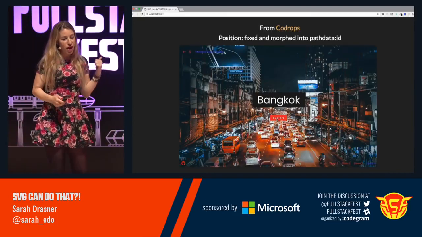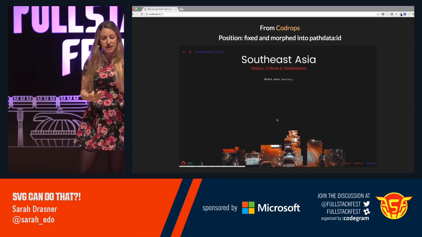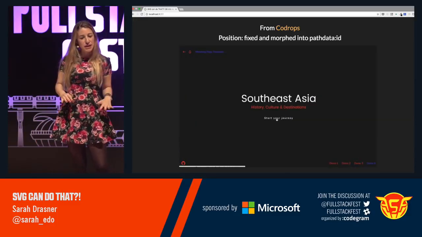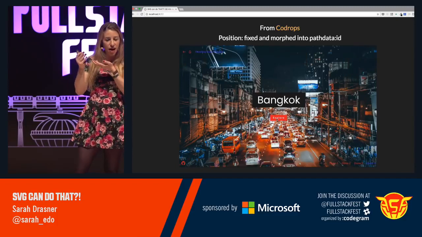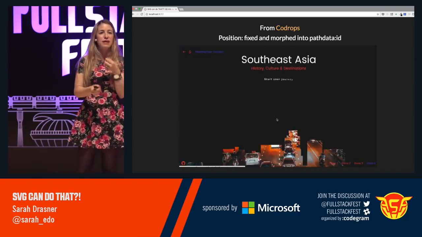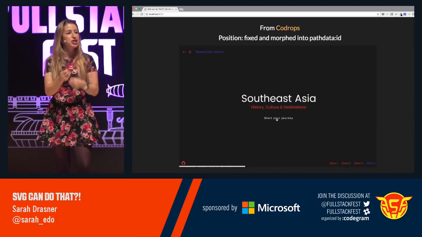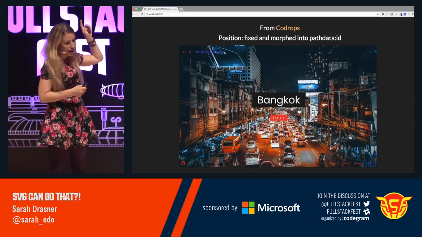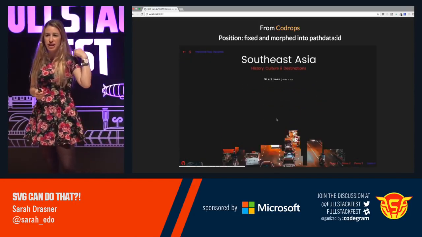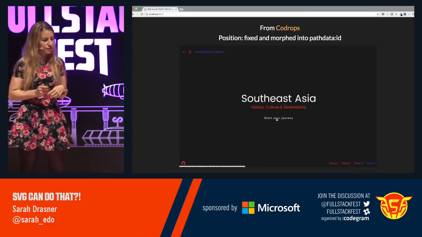So this is from Code Drops. It's a similar concept, but it's built in a different way. The fixed content lies beneath, and once we move the content up, it gets revealed. And all at the same time, that SVG path is changed through path data ID. And this is done with anime.js, not GreenSock.